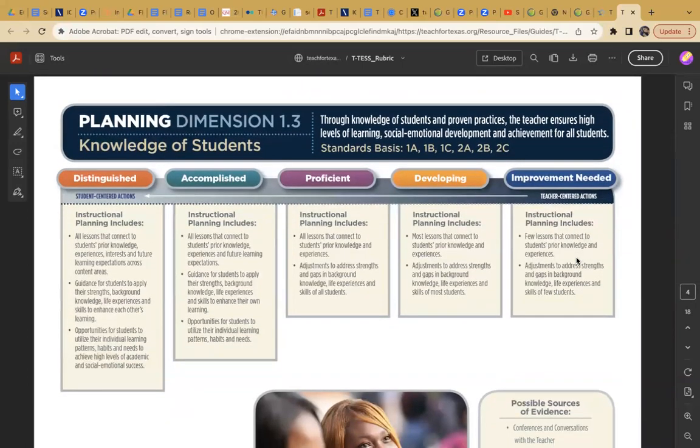Dimension 3, knowledge of the students. You knowing your students and also knowing proven practices that we utilize with particular groups, special populations of students, in order to provide those practices and strategies so that our students achieve the highest level of learning, social emotional development, and achievement for all. Social emotional development means that they can regulate themselves, they're self-aware, they have an awareness of others, they're able to time manage, make reasonable goals for themselves, and take reasonable risks. So we are to plan for these things.